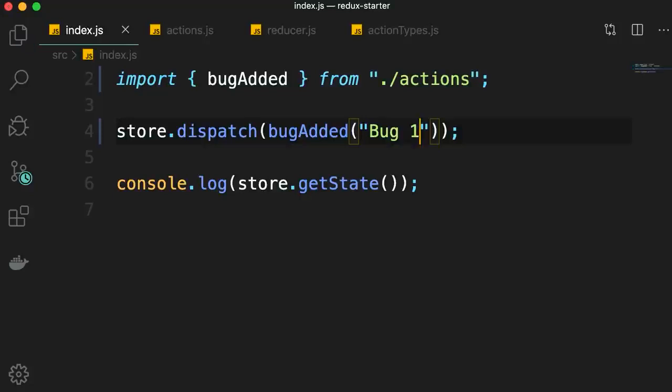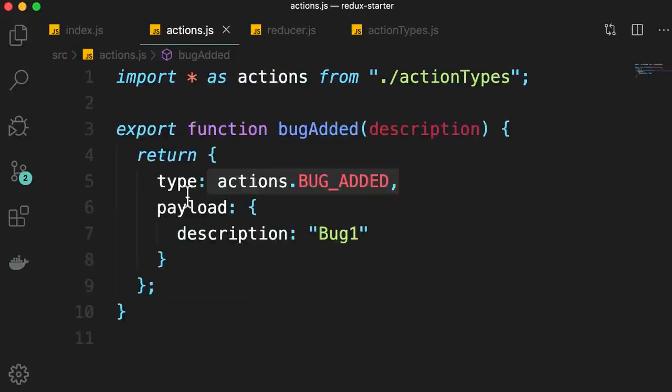This makes our code a lot cleaner. And if you want to dispatch the same action from multiple places, we simply have to call this function. We don't have to worry about the structure of this action object. If tomorrow we want to change the structure of this action, there is a single place that we have to update. Okay? So this is why we use action creators.